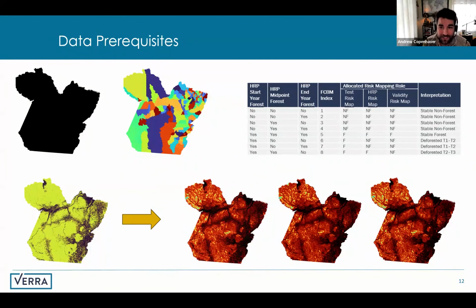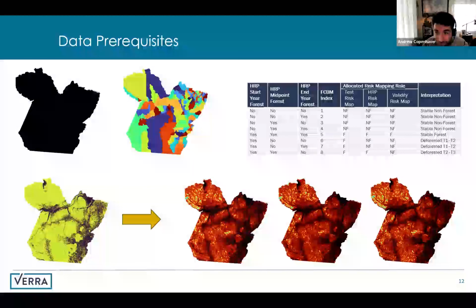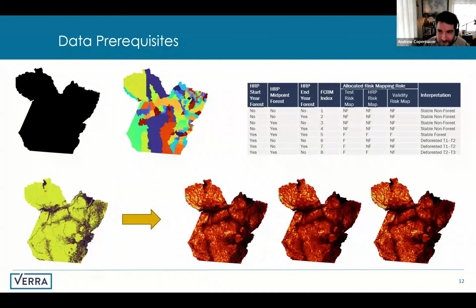The bare data that you will need to use VT7 to develop a benchmark map of allocated risk boils down to 3 maps, from which you will develop other maps, but you really only need 3 maps to start. First, you'll need a binary mask of the jurisdiction to identify the area of interest. That's fairly straightforward. Second, you will need a map of administrative divisions, one level below the jurisdiction, rasterized onto the same grid as your mask and the forest cover benchmark maps.